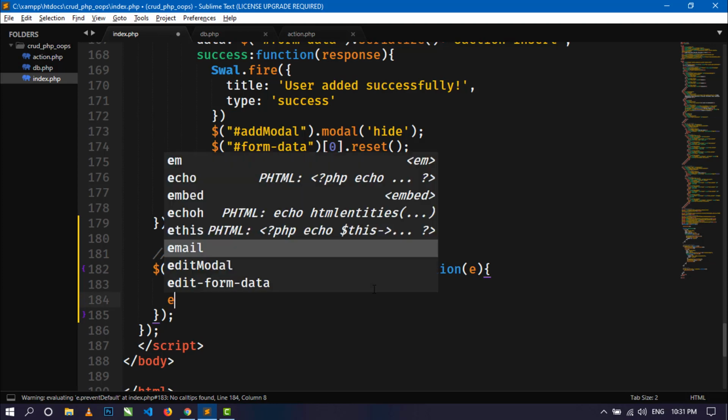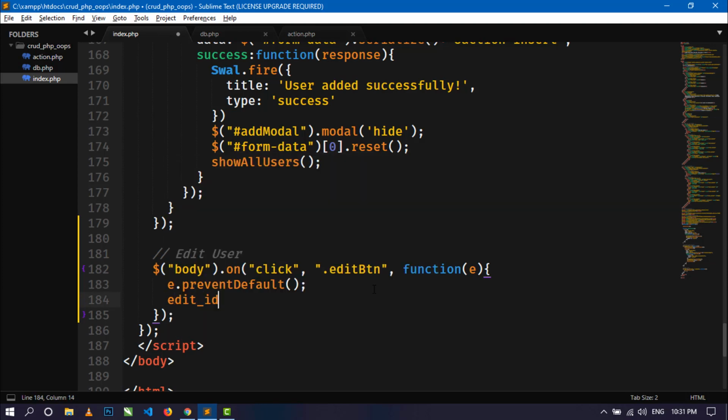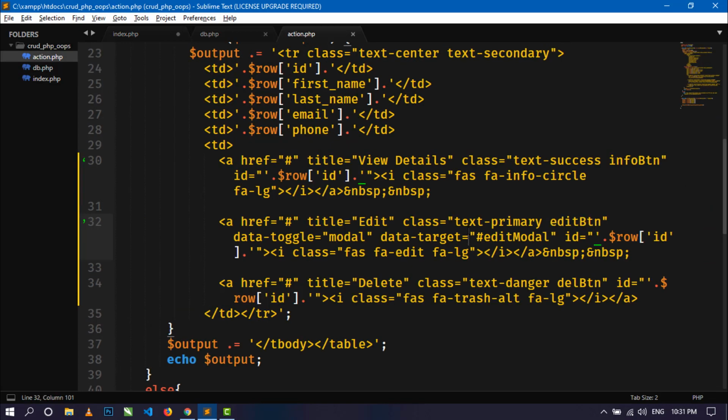Now here we will just prevent default to stop the page refresh, and then we will grab the ID from the anchor tag. Here you can see in action.php I have used ID attribute, and this ID attribute is the value of current ID. Okay, so we will grab the current ID using this ID attribute.